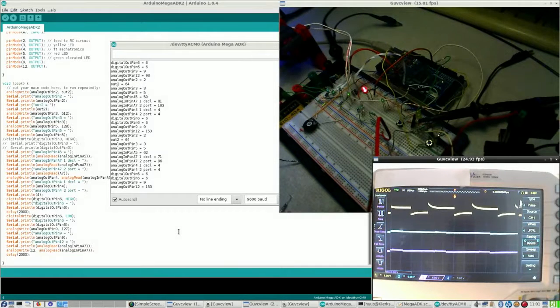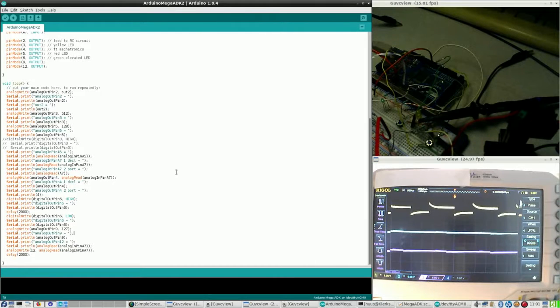Because this motor is being dealt with by, where does it come from anyway? 12. I think. Is it? Let me take away this one. 12, yeah, I think it's 12. Output, 12 output, yes.